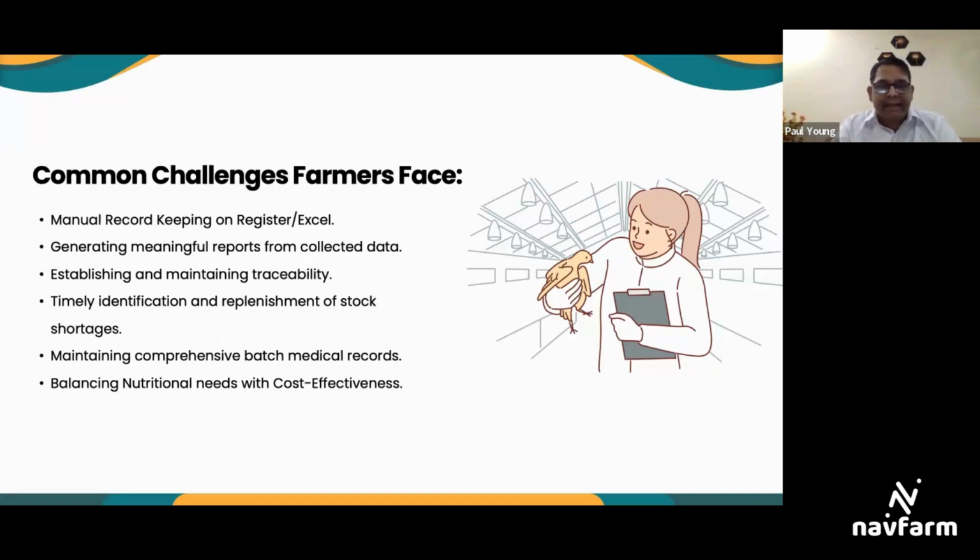Then timely identification and replenishment of stock is another problem. If any item is getting used every day, like feed or sometimes medicines, and you don't enter or you forget to enter what is being used, it can be an issue. And knowing the right time to replace that medicine or feed will be an issue for the farmer.